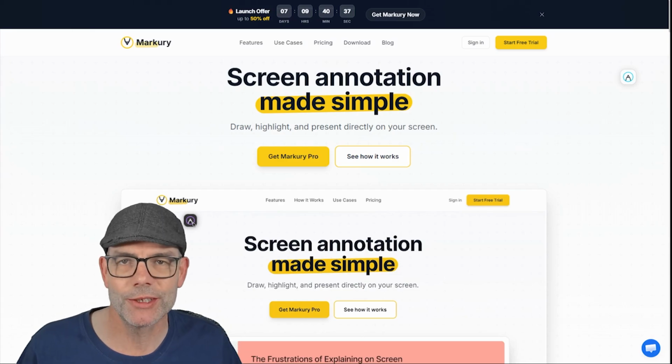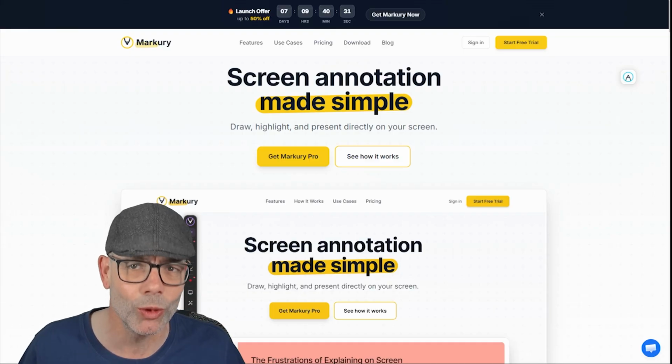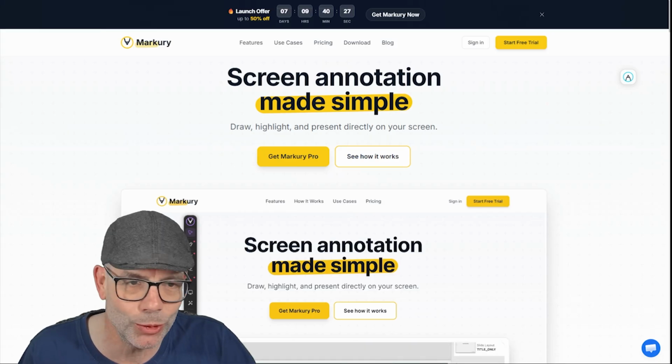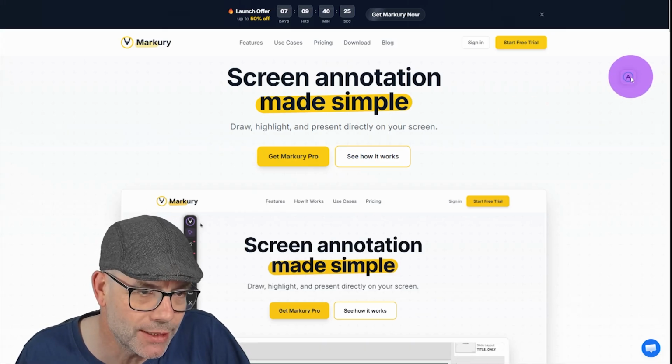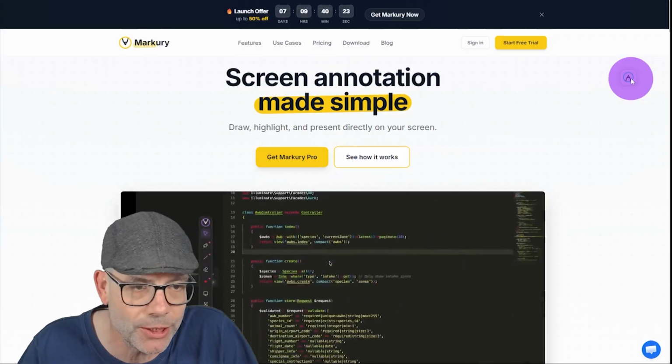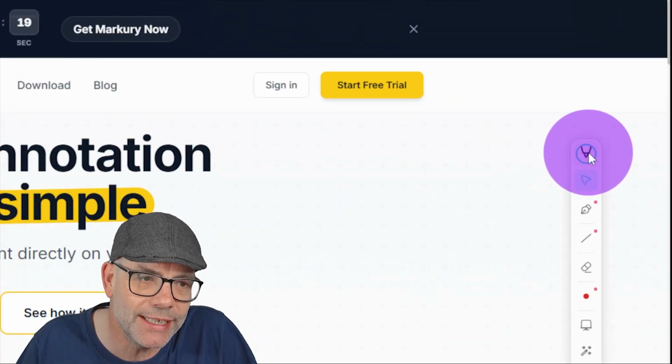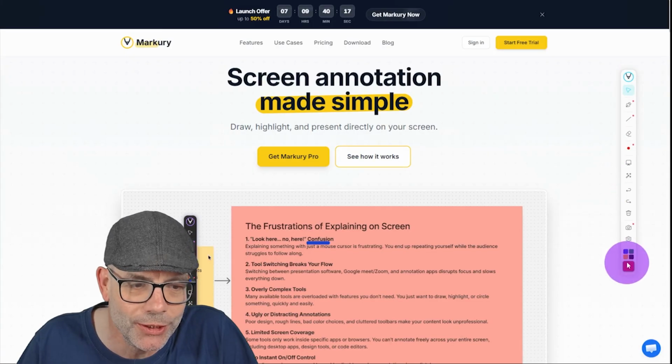As a trainer or coach, there's often times that you'll want to annotate your screen, and in this video I'm going to show you a really cool tool that I use, and it's called Markury. Now I've got it installed on this PC at the moment. It's this little icon here that you can probably just see just at the top, like a little pen icon. If I click on it, it expands this toolbar just down here.